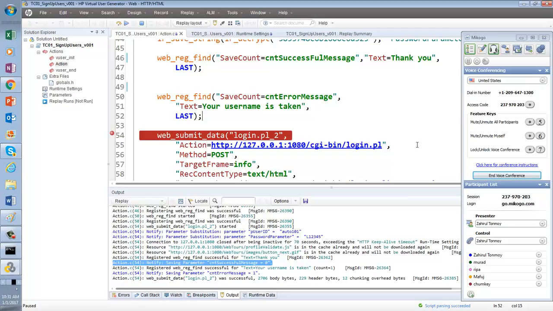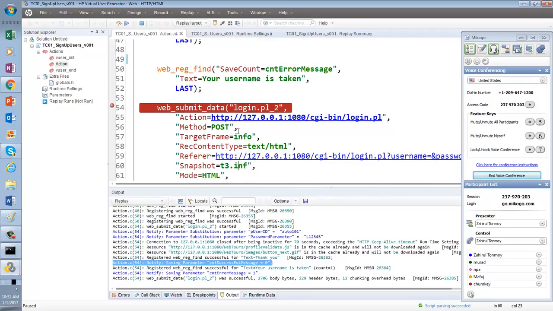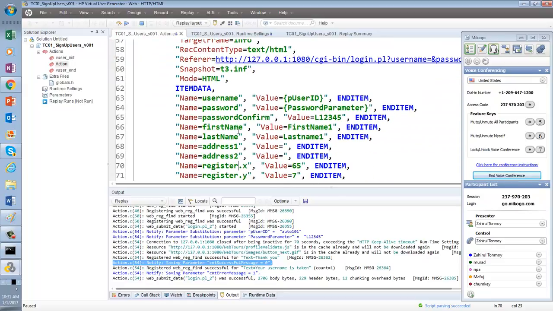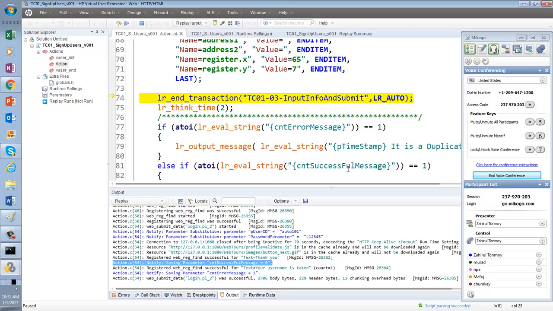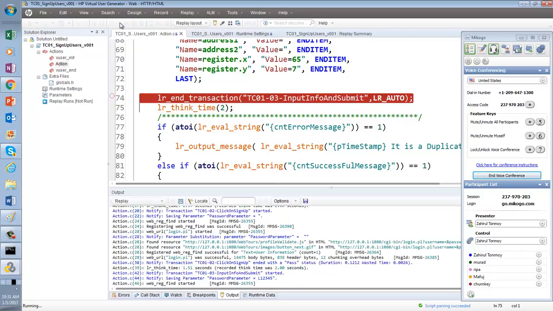Alright, so now you can see that if the user ID is taken, then we have the checkpoint here. We are getting error message equal to 1. If the user ID is not taken, we are getting successful message equal to 1. So here we are checking if our success message equal to 0, and if our error message equal to 0.